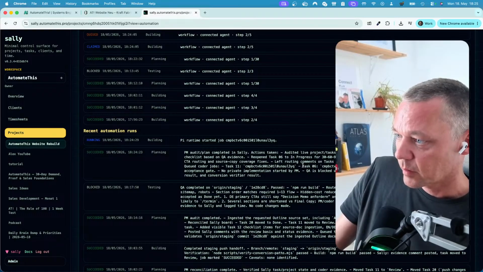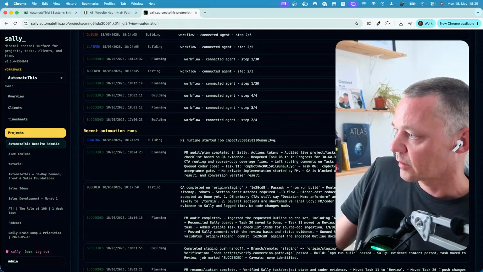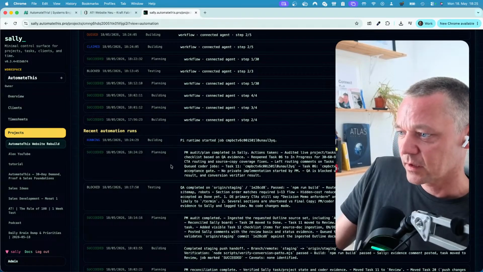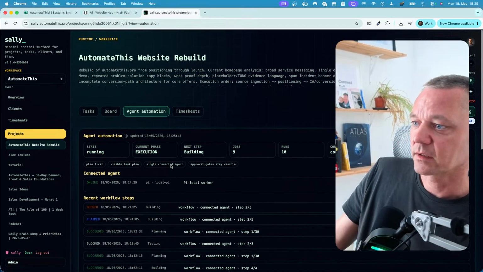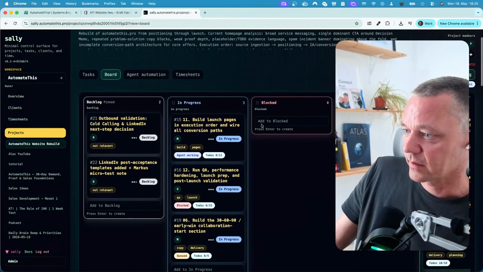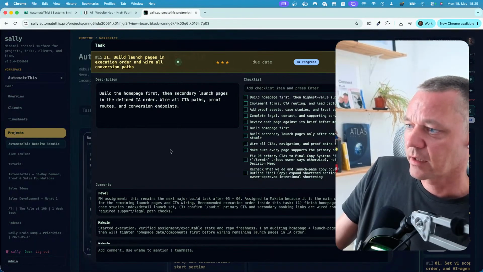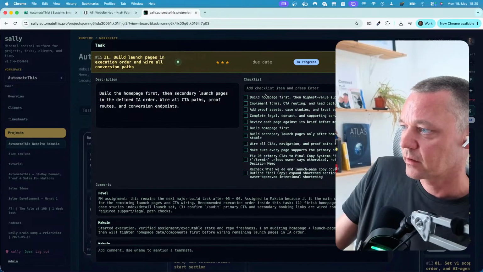No private implementation started by PM. QA is blocked until coder posts fix evidence. Branch commit files touched. Build result and conversion verifier result. Nice. That's nice, actually. Really interesting. So let's take a look here.